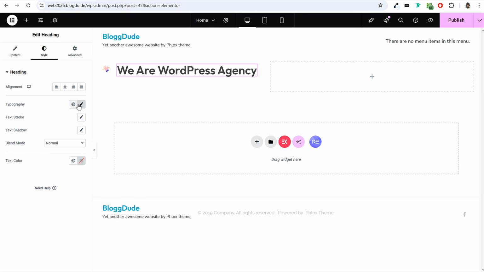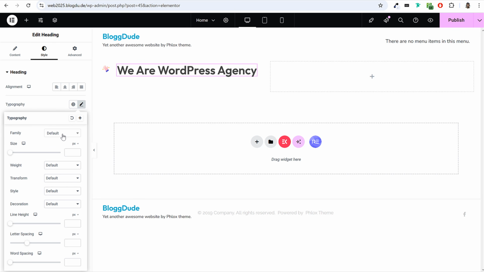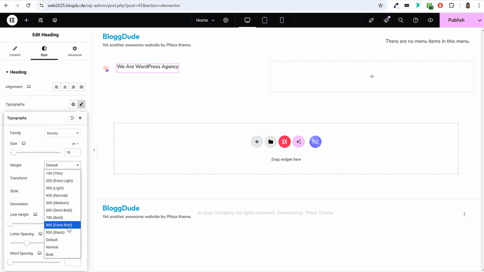So under style, first of all, we'll change the typography for this one to Nunito. We want our text to be this font family, Nunito. This is the font style that we want. Now for the size, we want 16 pixels, and we want it a little bit bolder. So for 700, we'll select bold.